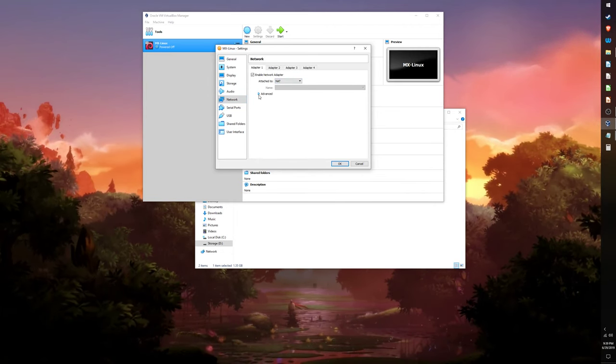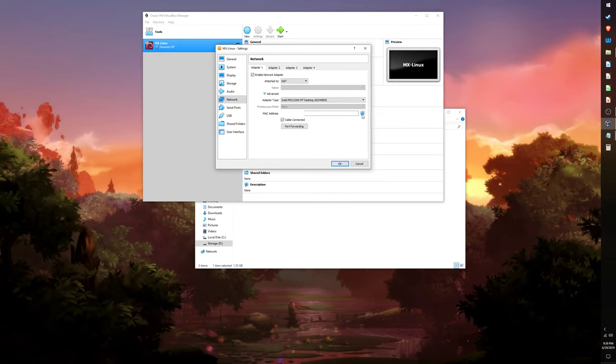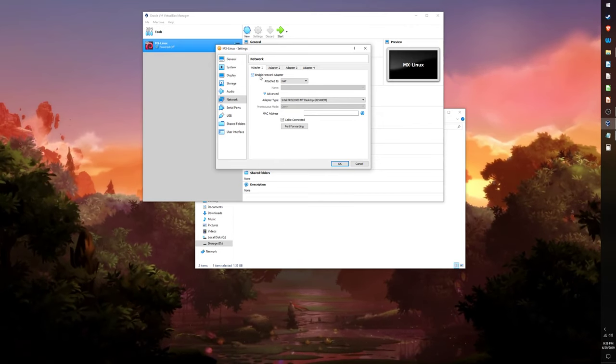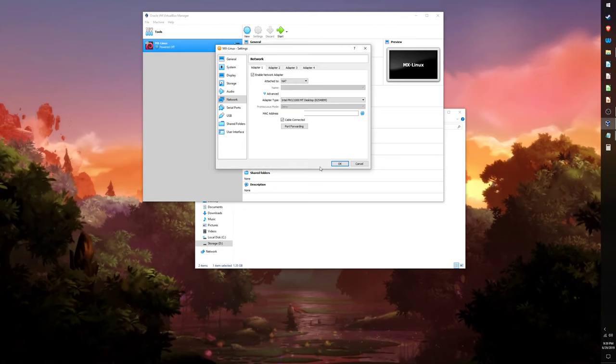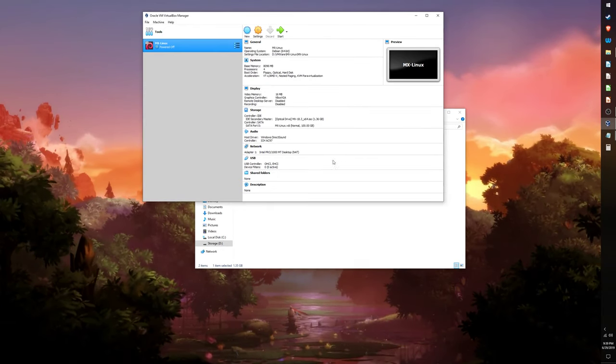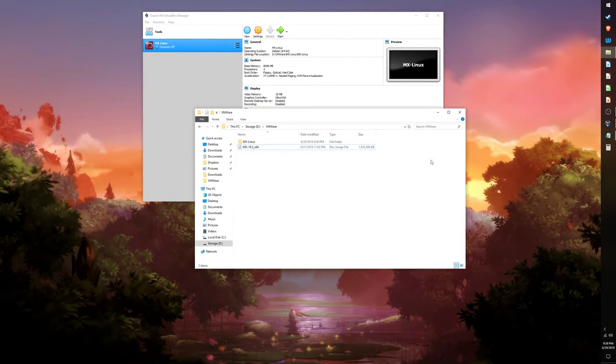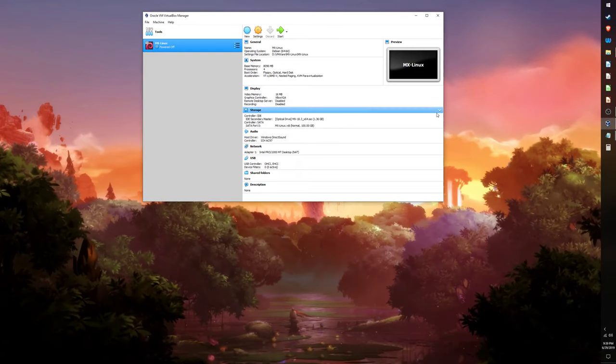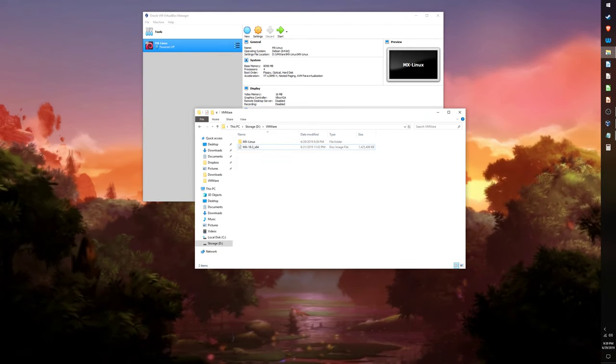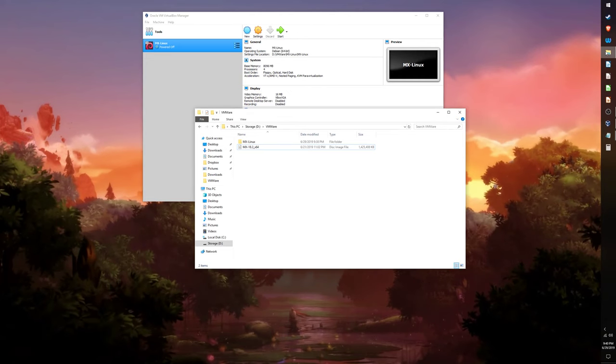Now go to the Network category. In the Attached to section, you can configure it how you like. I will leave it as NAT. In the Advanced section below, you can change the MAC address by reloading it. Once you are done, press OK and close out the settings menu, and then start your virtual machine.